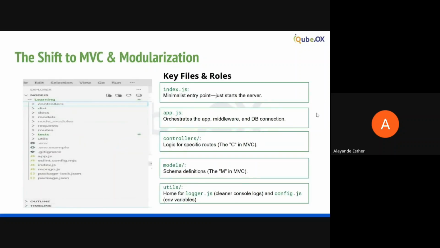So I've been able to learn about the MVC structure, which is the model, view, and controller structure. This structure is used majorly for the backend in order to organize and also work alongside teams. The basic MVC structure contains the central index.js file, which is the entry point that starts the server. The app.js ensures connection to the database, the middleware, and also the functioning of the app.